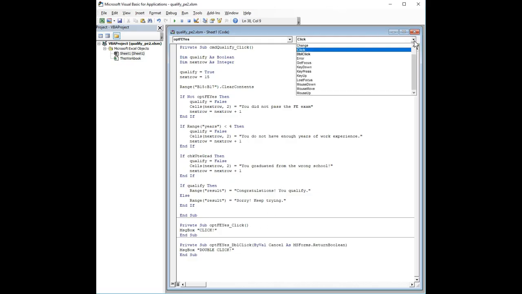What else can we trap on over here? So we can do got focus. That means the cursor is highlighted as you tab through the controls. Mouse down, mouse up, lost focus, key down, key press, key up. So there are a bunch of things. Normally with an ActiveX control, all you're really interested in is a click event, but that's kind of how that works.